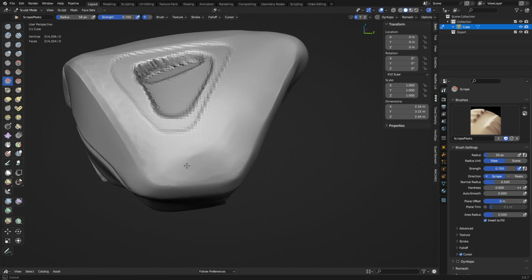But the scraper by default, low strength, and just taking your time going through using that, combined with the smooth tool, because we now know what it does, we can get some pretty cool results going, actually. You just don't want to go across the edges with the smooth tool. For the most part, it causes little issues like that. All right.